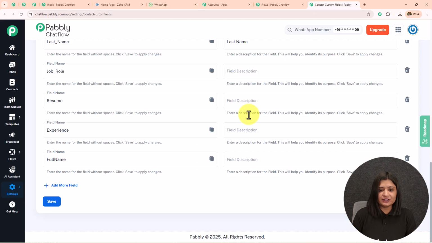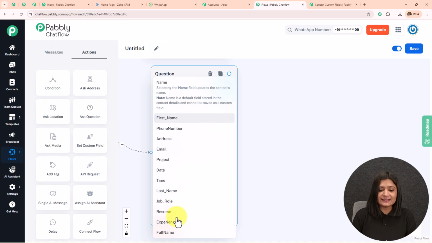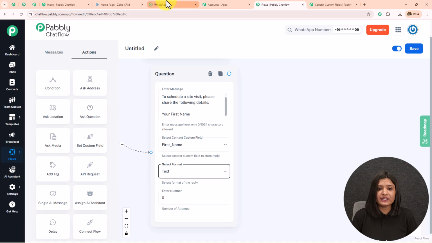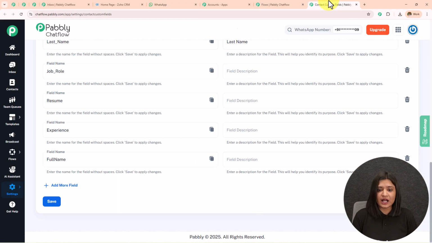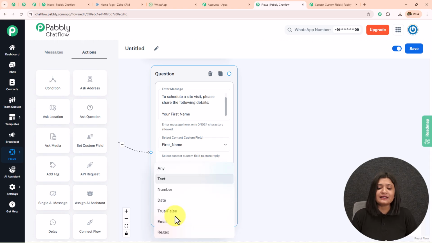Now in this preferred date, what I will be doing, I will select the contact custom field as date which I have created, and then I'm going to select the format as date. Over here I have also asked the email address, so I have selected the contact custom field as email address there and the format as email.